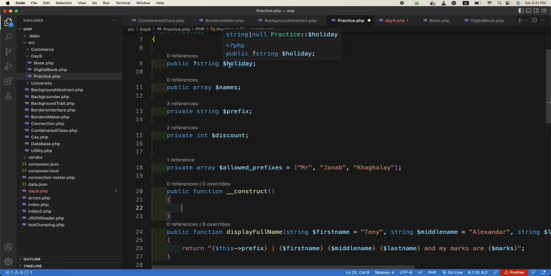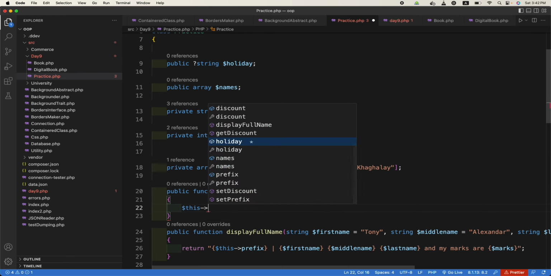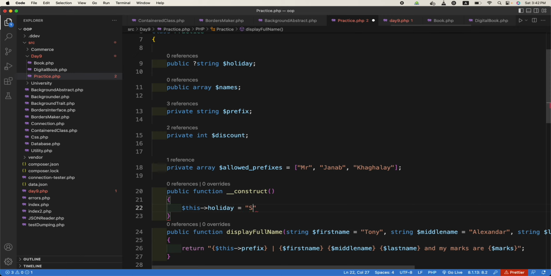So right now we were setting the holiday after the new keyword had been issued. So what if I want this holiday variable to be populated immediately once the class is initialized? In that case, here for example, we can use $this->holiday equals maybe Saturday. Okay, so now when the class is initialized, let us do it.